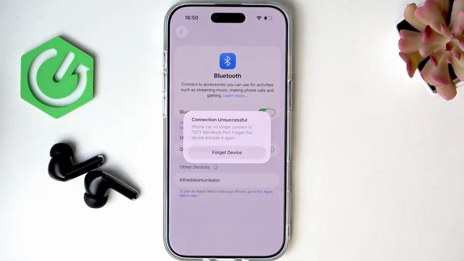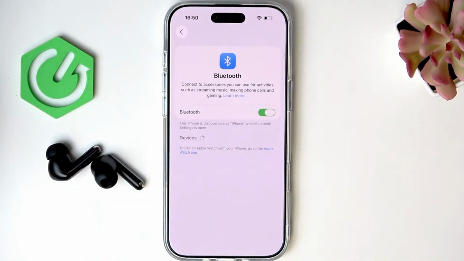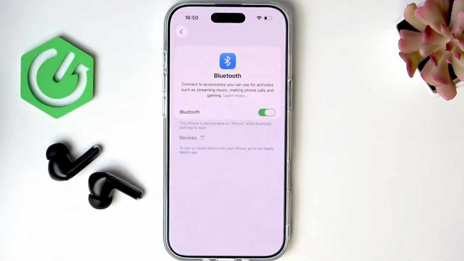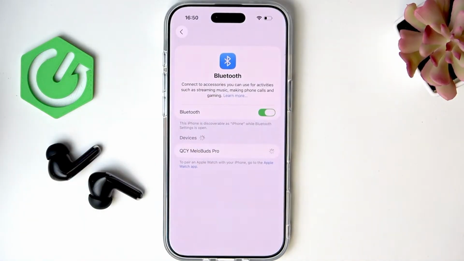Okay, and now as you can see, it says connection unsuccessful, and it gives you an offer to forget the device. So let's forget it, and let's try connecting it again. But I'll disable and enable Bluetooth again to just make sure. And now you can see they have appeared on the list, and I can connect them. So that's really great.